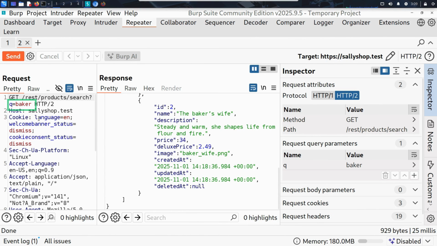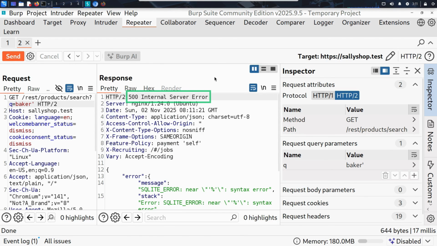So Kim is ready to run his first SQL injection test. He modifies the search term by adding a single quote. Why a single quote? Because in SQL, quotes are used to define string values. Right now, Kim just wants to check whether the search parameter is injectable. That is, whether the q value actually reaches the database. If sending q equals baker single quote causes a syntax error, that tells him that the input is directly embedded in a SQL statement instead of being passed as a safe parameter, meaning the application might be vulnerable to SQL injection.